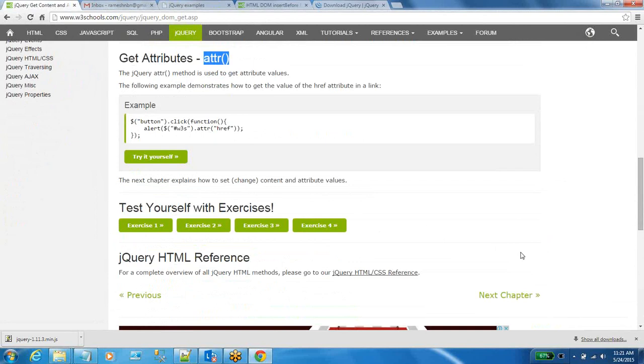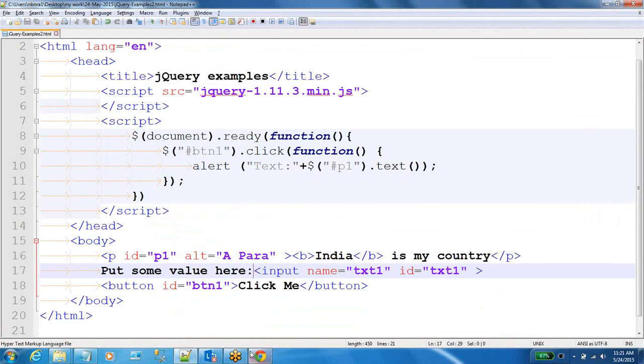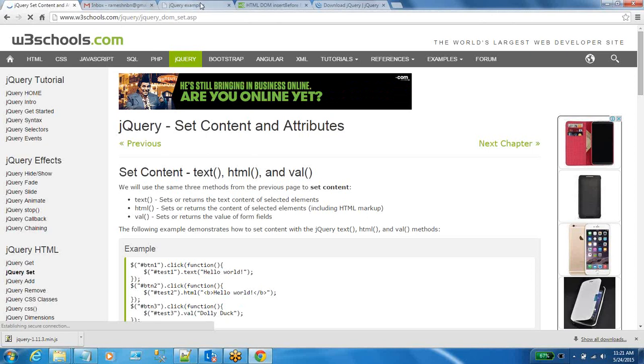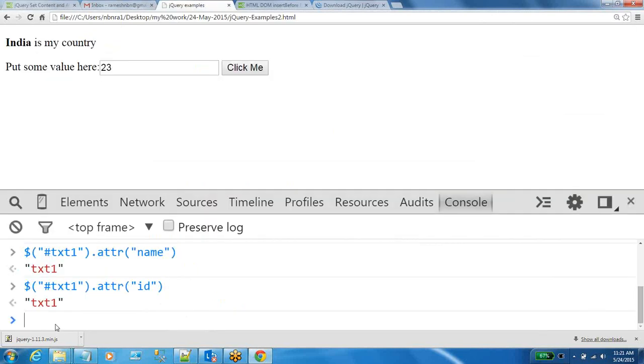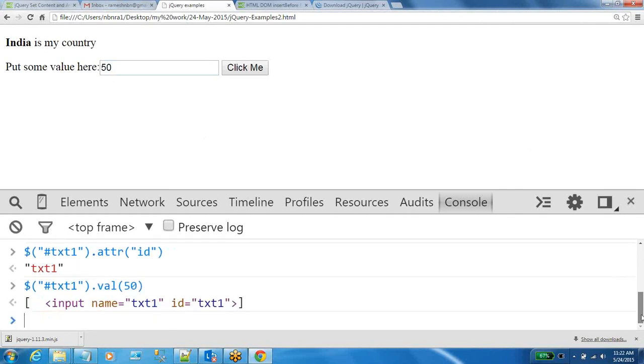So there are a few exercises you are supposed to finish. And now you can set it. For example, let me show you something back from here. .val, I want to set this value to 50. Now you can see 50 got set there. So you can set the value to 50.